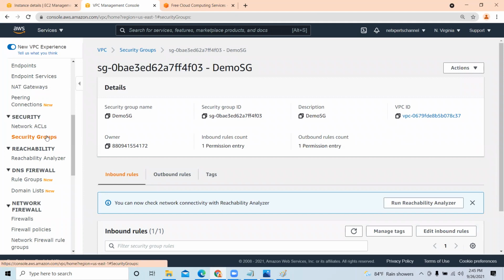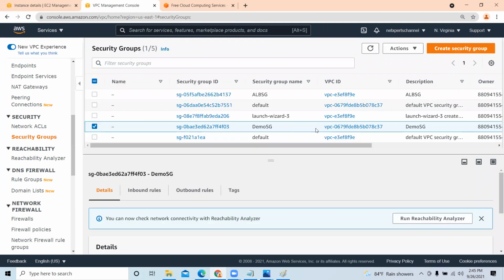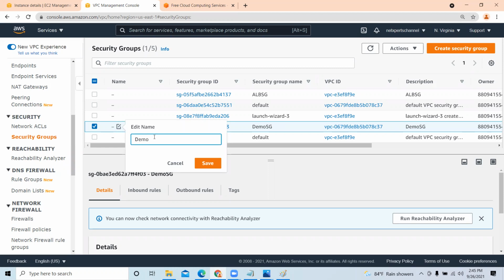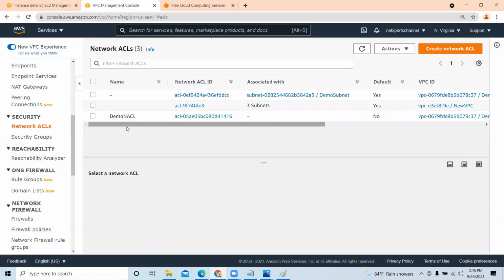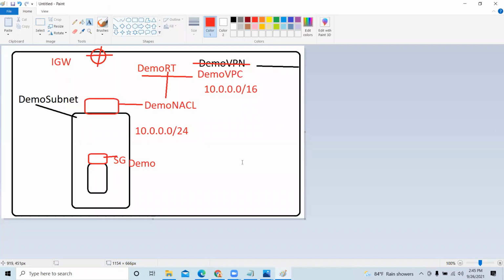Now we have configured the security group also. This is our own security group. You can see demo SG. You can give a name for this one, say demo security group, whatever name you like. Meantime, check the NACL. NACL we already gave the name. Now see, guys, this is also done. The balance part, we are going to launch the instance. That is our balance part.